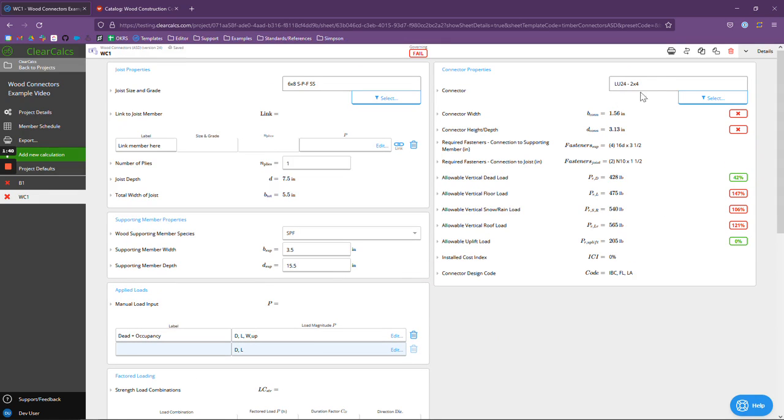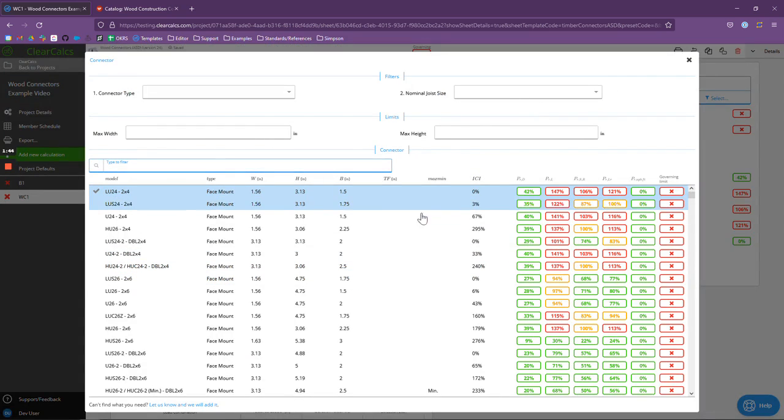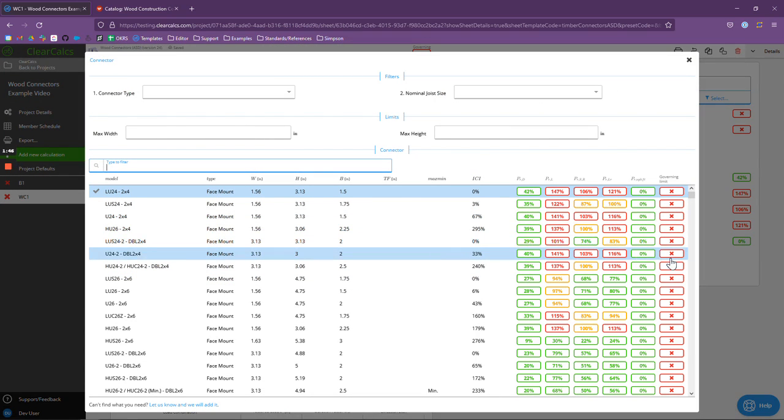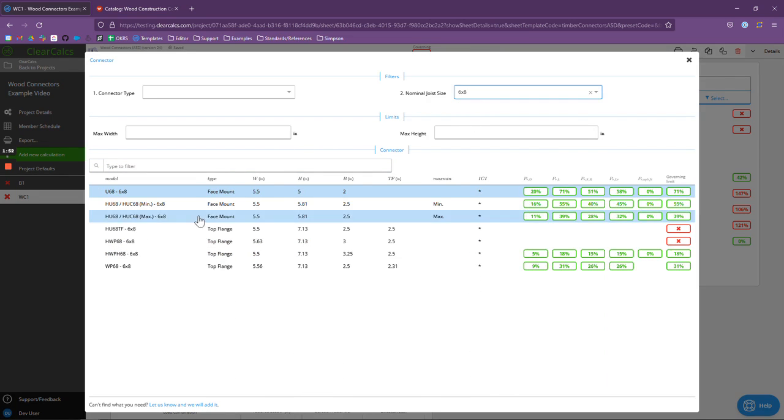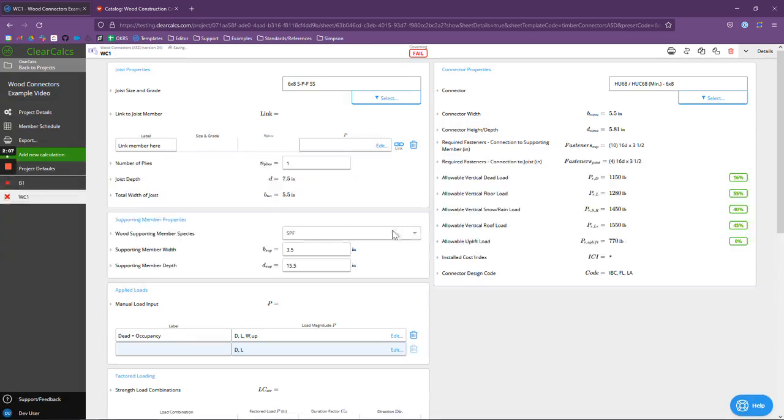Next, let's select our actual connector. When you open up the select option, you'll see that there are a lot of X's here, and that's simply because the connector is incompatible. So to narrow things down, let's specify our nominal joist size, and you can already see that there are very few options here. We'll choose which connector to use. Let's go with an HU68, as well as an HUC68.